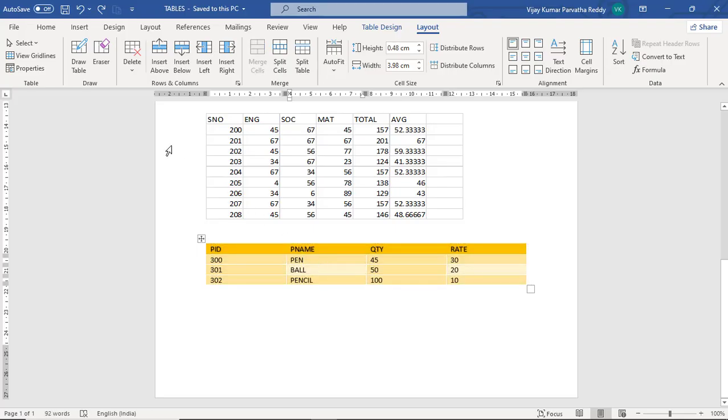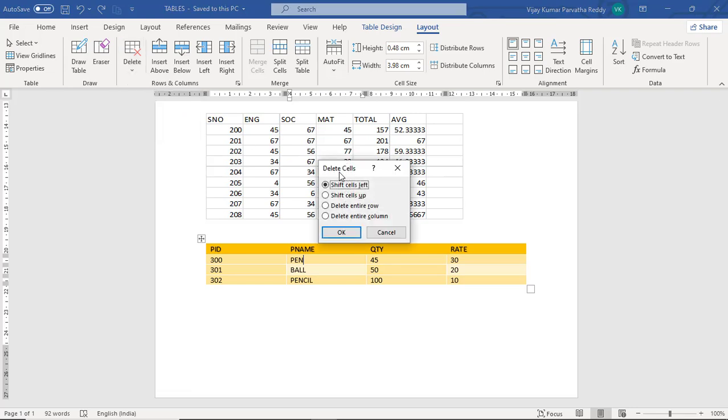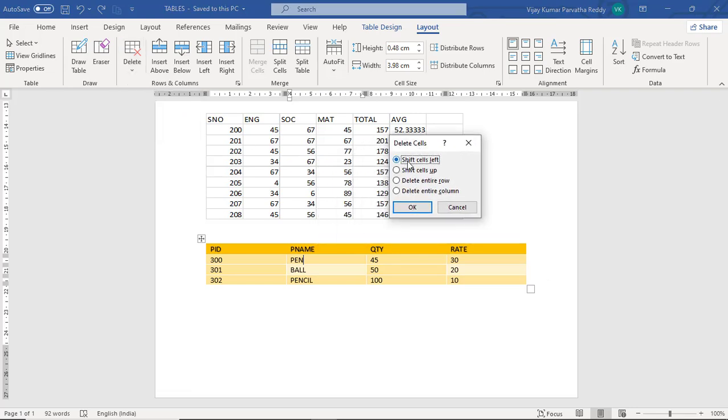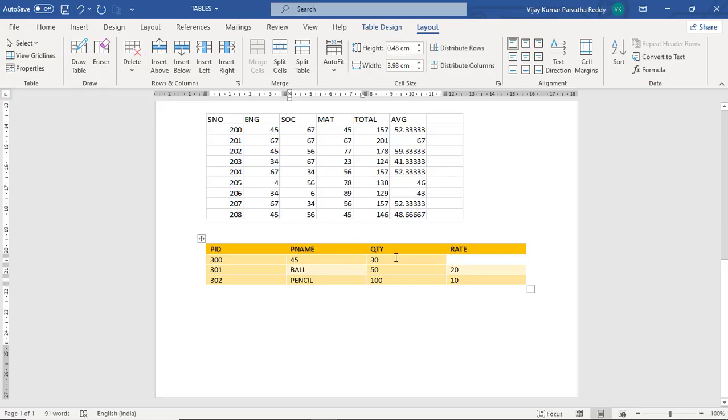We have different options. The delete cells option deletes a particular cell. If you click on this option, you will get one dialog box. See, shift cells left. I am in the place of pen, so it will remove the cell and shift the right side cells to the left. So, pen removed and the right side cells shifted to the left side.